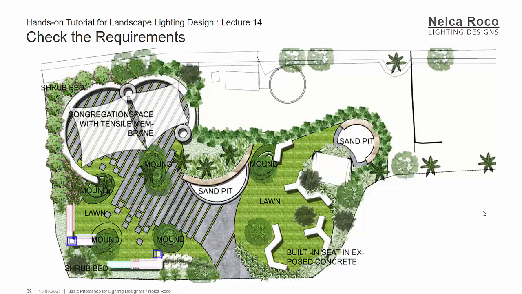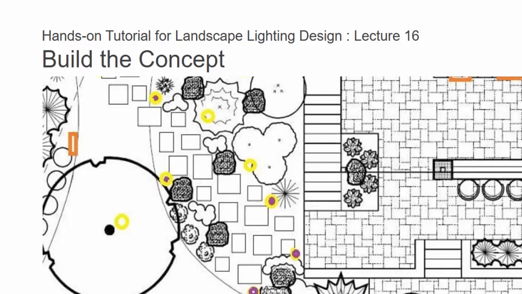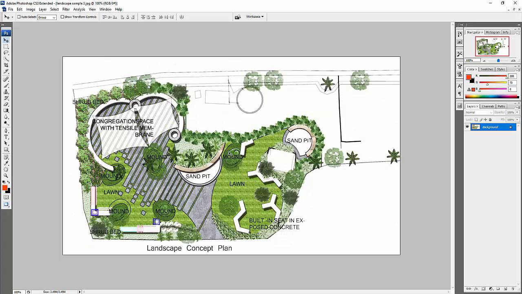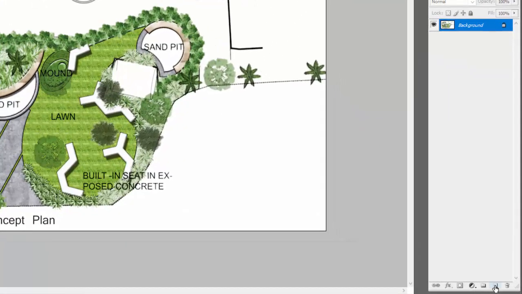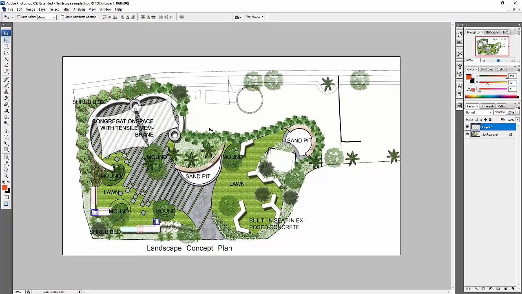Okay, so after checking the requirements and getting the image, now let's proceed with building the concept. Let's open our Photoshop file and create a concept. We don't need to start immediately. We need to first create a concept based on this image. To do that, let's create a new layer here, and then we will doodle or sketch on this image.